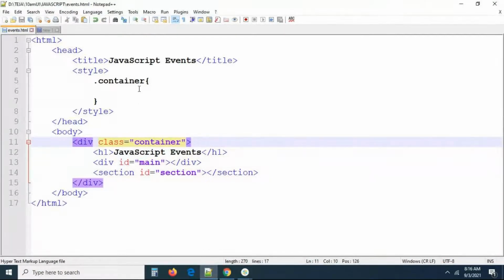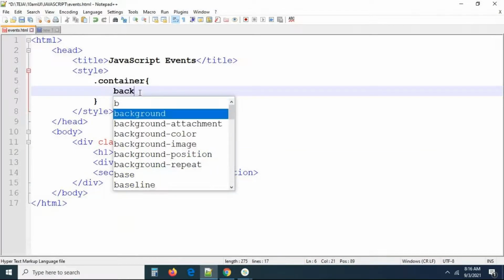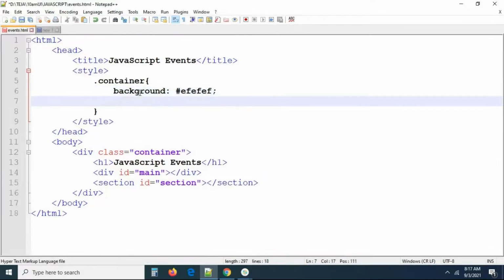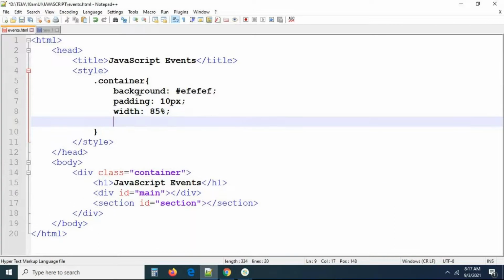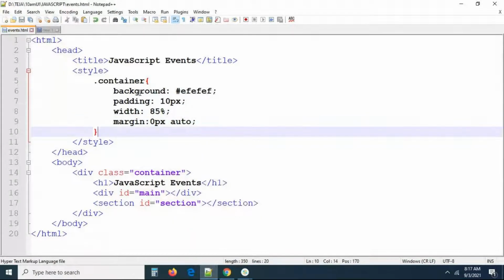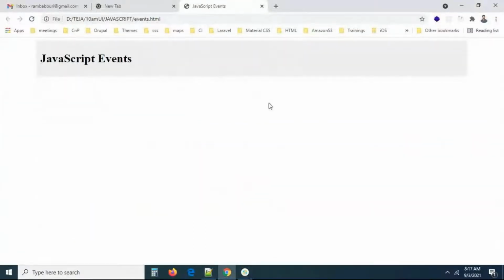Now you can see here, I want to have some background color. Let me take some background color, hash ef. And some padding: I'm taking padding 10 pixels on all four sides. Width, I'm taking 85 percent, and margin 0 pixels auto. It should be centered automatically. So we know, right? Exactly. If you preview this, I believe you can see the following output. Yeah, JavaScript events. Perfect. And okay, fine.